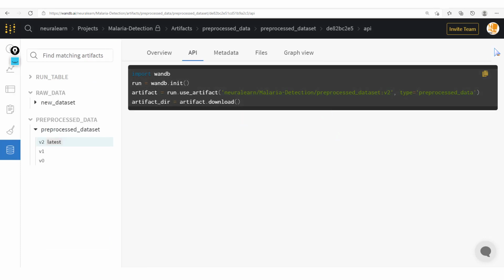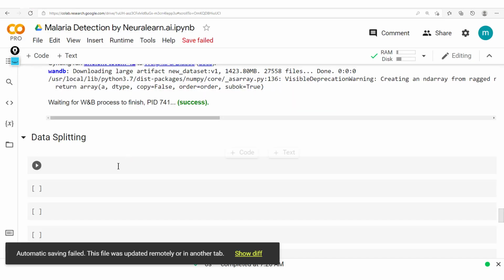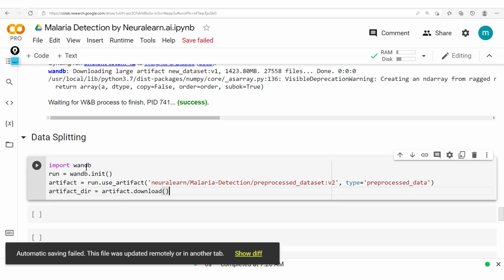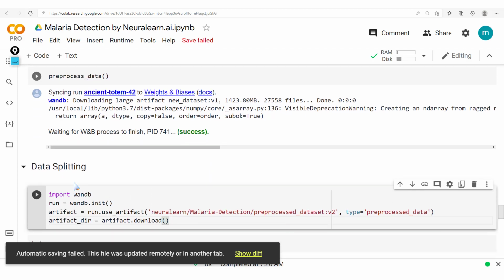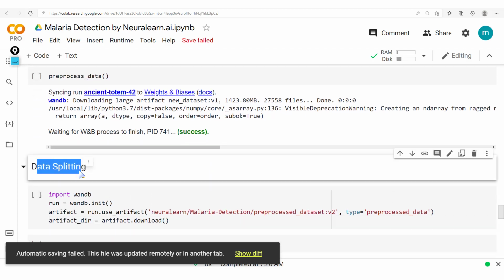We copy out this API here, we have that copied, and then we get back to our code where we're going to start now with the data splitting. Up here, you see that we've already had two artifacts created. One was original data, the other the pre-processed data. The next will be the train data, validation data, and test data. And so that's why we call this section the data splitting.